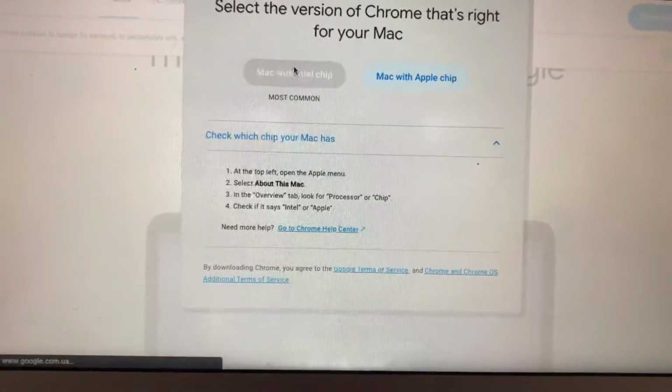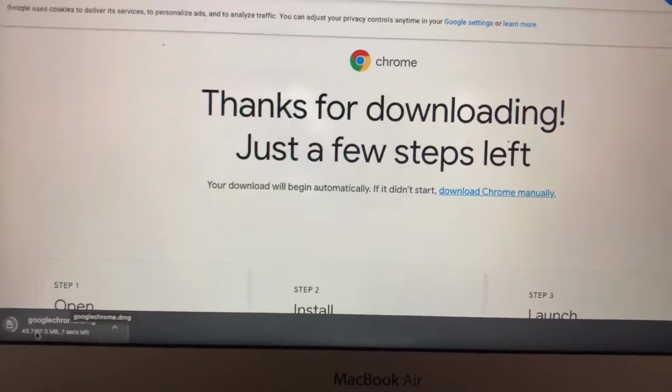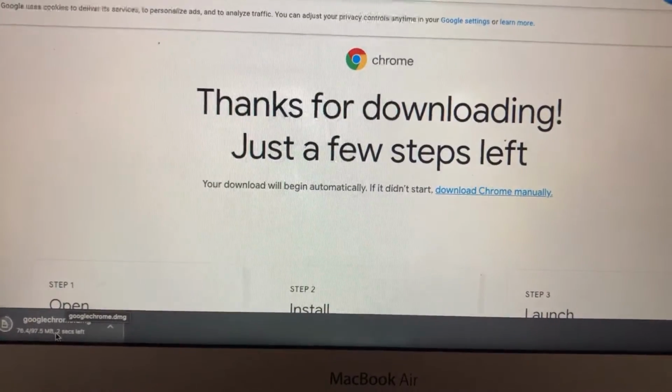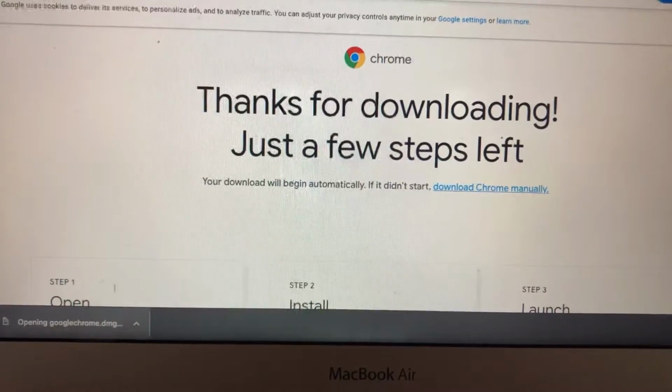So after your download will start, so here you can see it, and wait until it will successfully download, and you will be able to open it. So after just tap on it and it will successfully open.